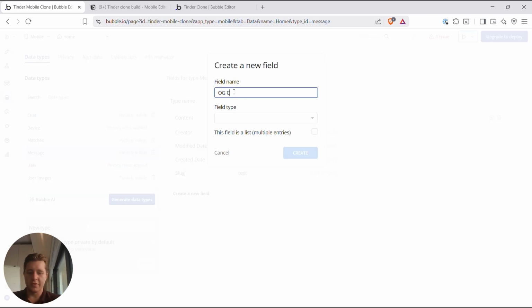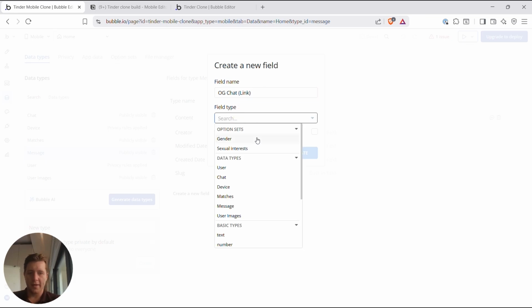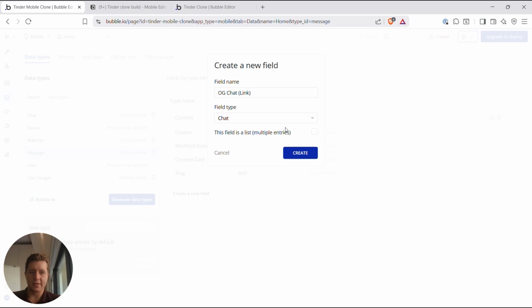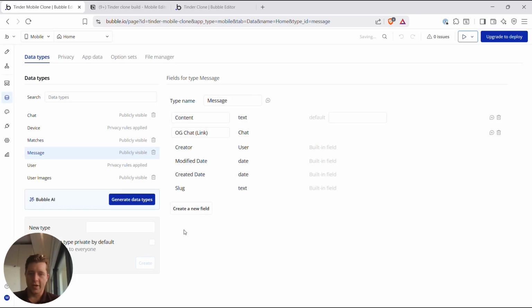So we're going to say here OG chat. We can also just put an identifier here like a link, and then that's going to relate back to chat itself. So that's going to pull a specific chat ID and then link it to all of those messages. Cool. So now we can create that.